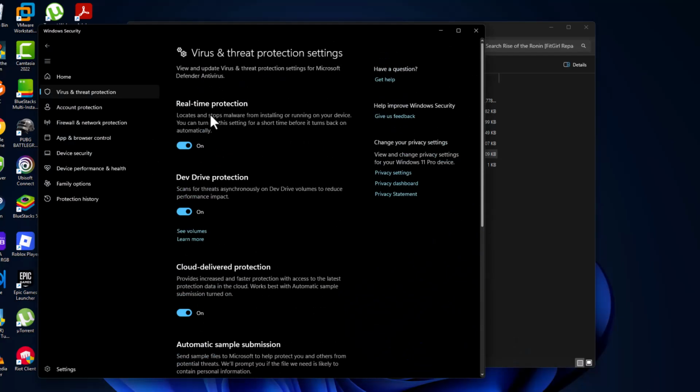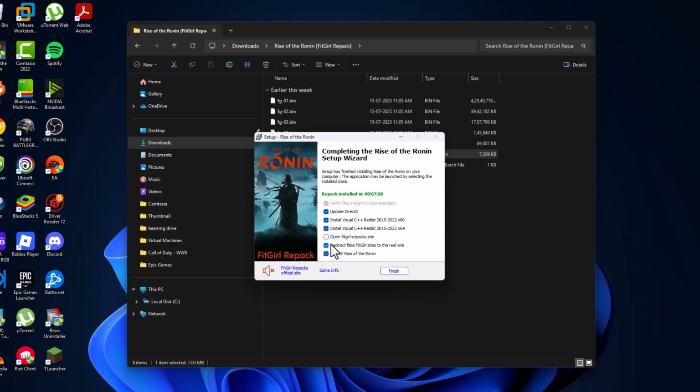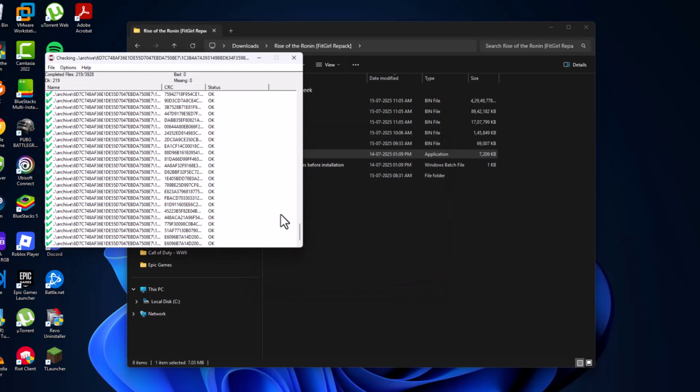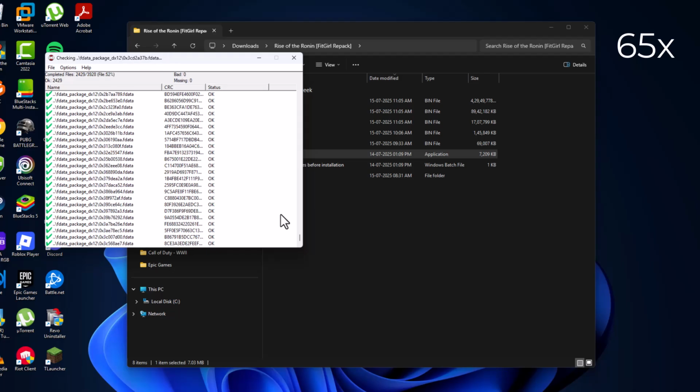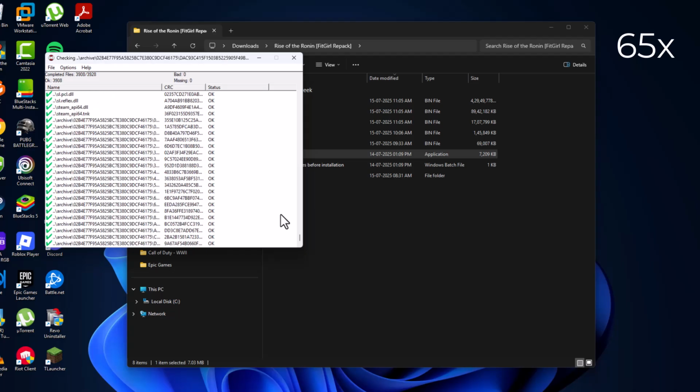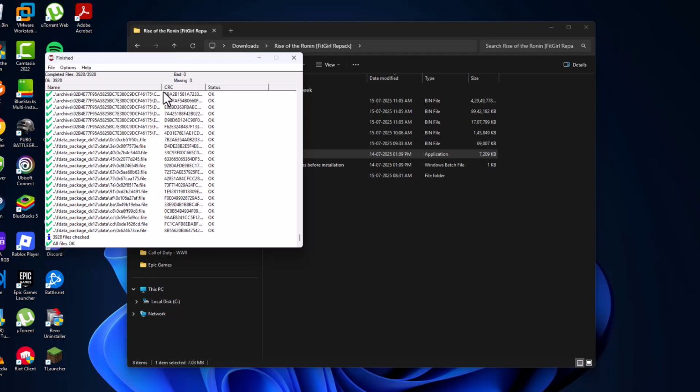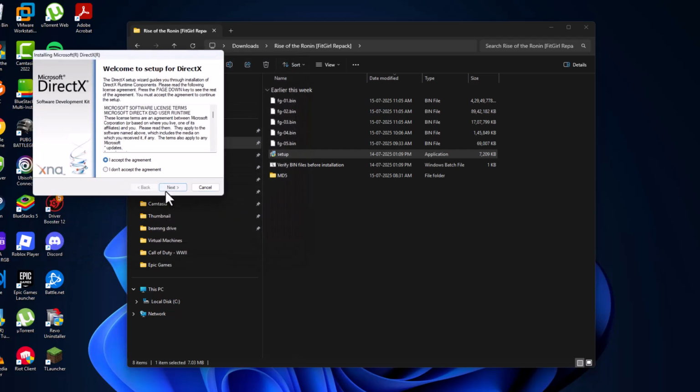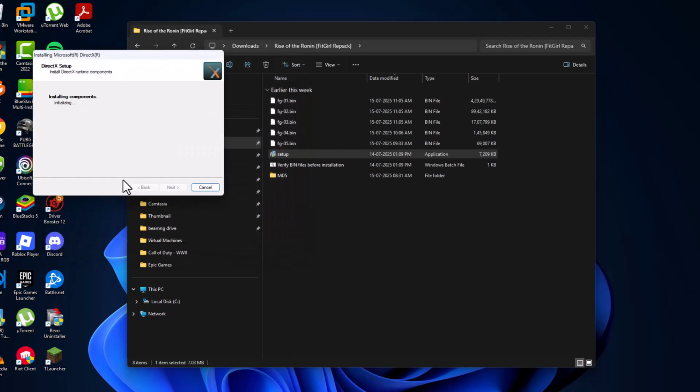After turning on, just close stuff here and uncheck these options, guys. Open this site, redirect to this site, and select the finish option. As you can see, all files are okay. There is no missing or bad files found. Just close stuff here and install the DirectX and Visual C++.